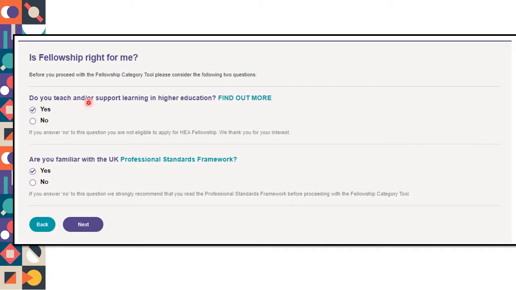Once you start, you have to answer these 2 questions with yes. So, do you teach and or support learning in higher education? Of course, you have to select yes. Otherwise, if you are a teacher at high school or in another non-higher education institution, you are not entitled to this fellowship. So you have to tick yes there.